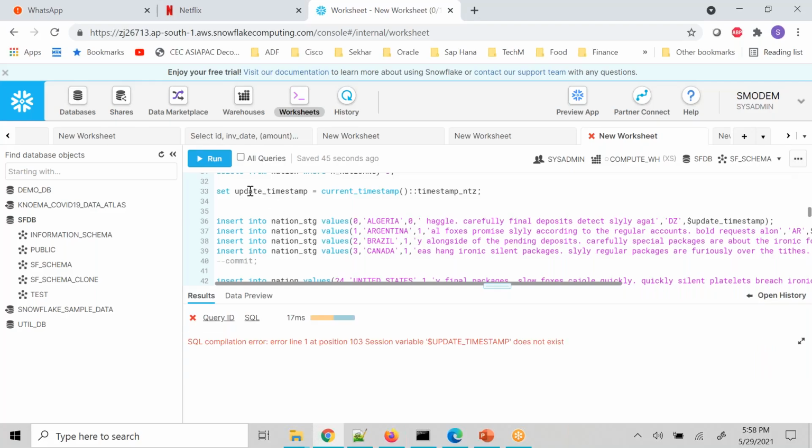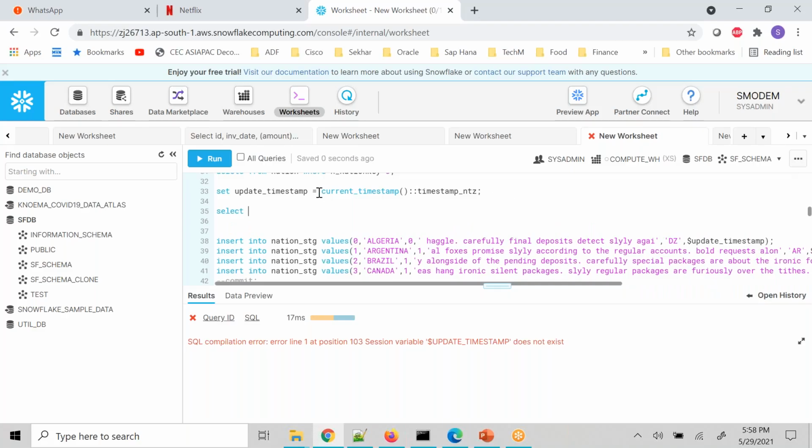I'm setting an update timestamp, getting the current timestamp, and NTZ means no time zone. There are three time formats that you can get: a time format with a time zone, and a time format with a local time zone. That means your account might be in California, but you are working from APAC, Mumbai, and when you insert the data, you can get the local time and insert the data. That is called local time zone. And the other one is time zone, where you store the data with time zone basically. So this is an NTZ. No time zone means it's a wall clock kind of thing. It just gives you the minutes. Select, I'll just get this and show you.